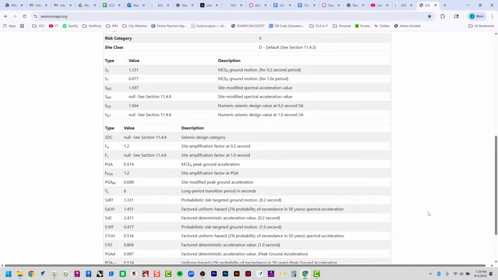And the only bit of information I'm seeking for FrameCAD Structure is the spectral response. I have a numeric seismic design value at 0.2 seconds, and a numeric seismic design value at 1.0 seconds. Those are the only two things I care about in here, and the value I'm seeing is 1.064. Okay, so with that bit of information, I can now navigate back to Structure.